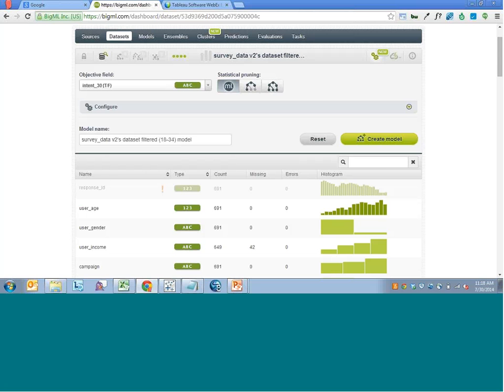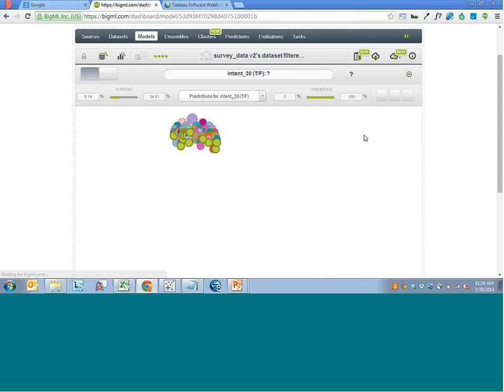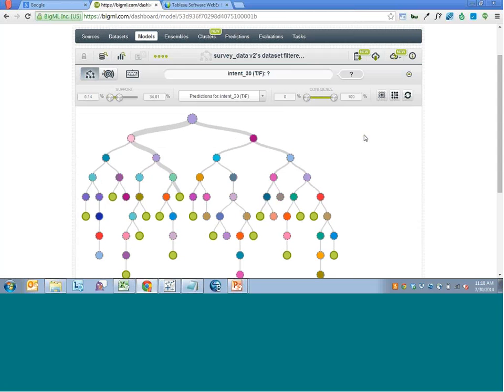Okay, I'm ready to create a model. And go. So with one click, I was able to create a decision tree model based on my data.